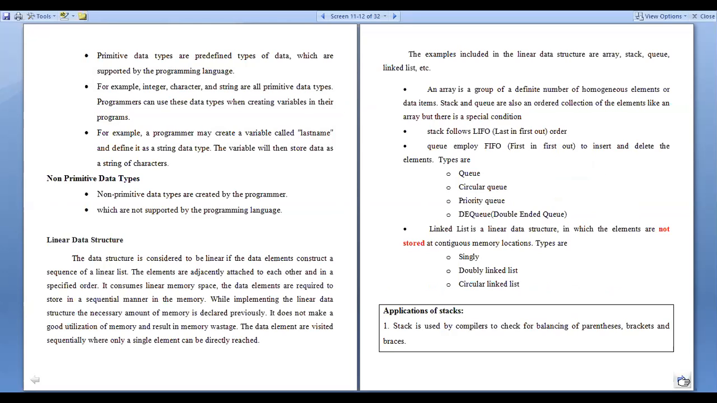Primitive data types are predefined types of data which are supported by the programming language. For example, integer, character, and string are all primitive data types. Programmers can use these data types when creating variables in their programs.